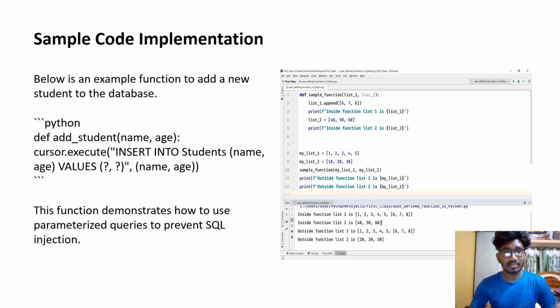Sample code implementation. You can see below is an example function to add a new student to the database. Let us check. We have created a Python def add_student with name and age. So execute: we insert into student name, age values. This function demonstrates how to use parameterized queries to prevent SQL injection. On the right side, you can see the code is already taken for the student list.